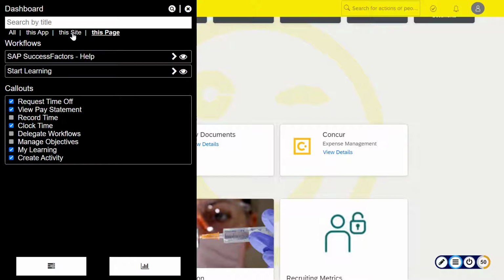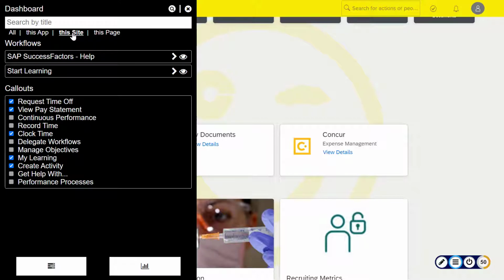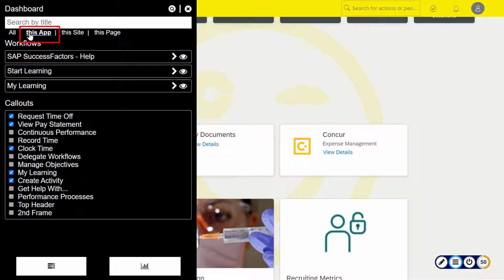From 1.16 on, we now separate what you see on the open page with this page and what is available on the entire site with this site, which is within the boundaries of the site configuration in the Gravity admin site, while this app might contain more than one site.